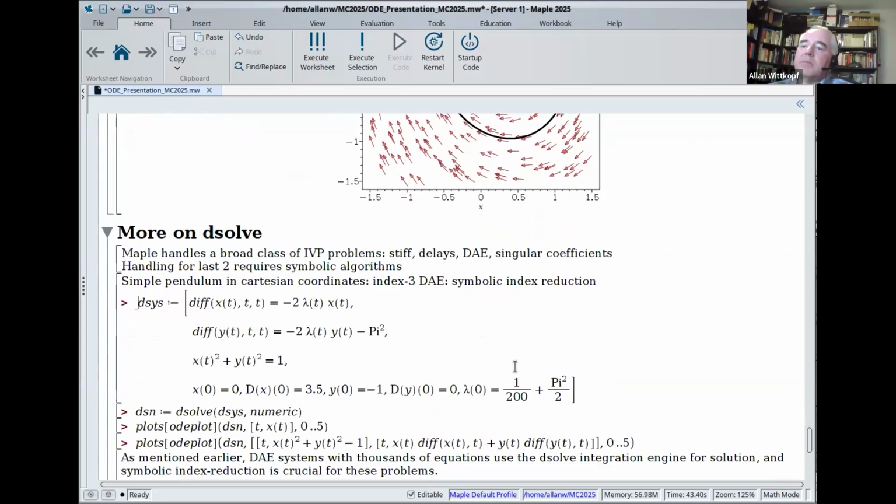Okay, going to get into more on dsolve now. Maple handles quite a few classes of IVP problems. Stiff, which is pretty standard. Delays, it can handle delay equations. More will be shown on that in the workshop. DAEs, so algebraic equations combined with the differential equations. It's good at handling singular coefficients. And the last two, DAEs and singular coefficients, most notably require some degree of symbolic analysis to handle properly.